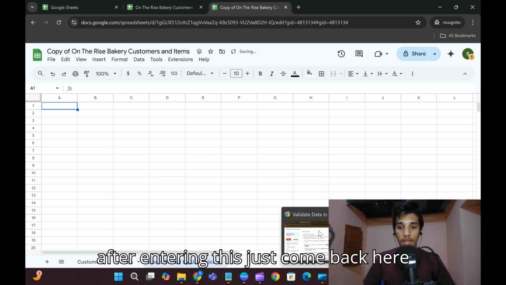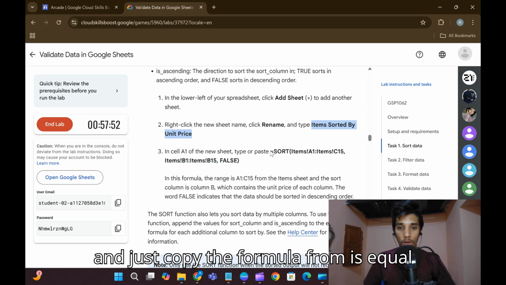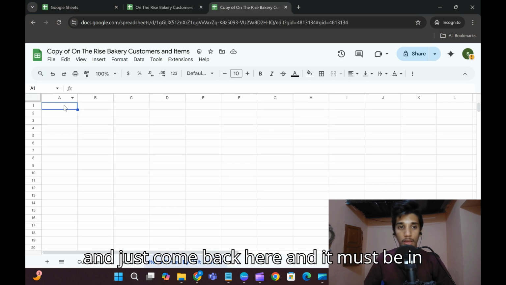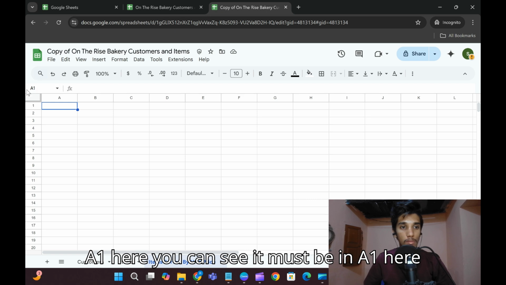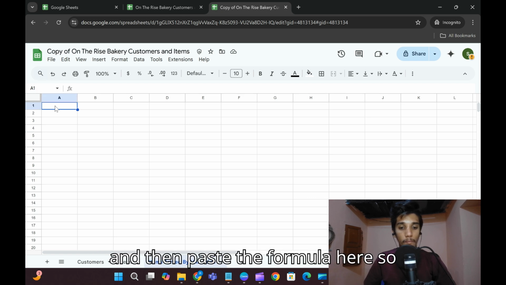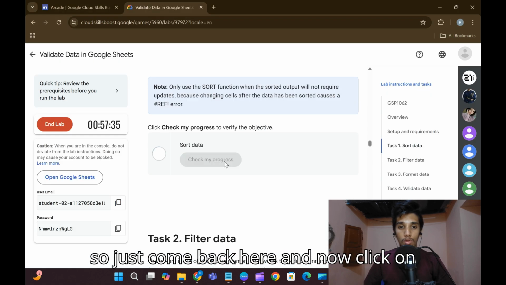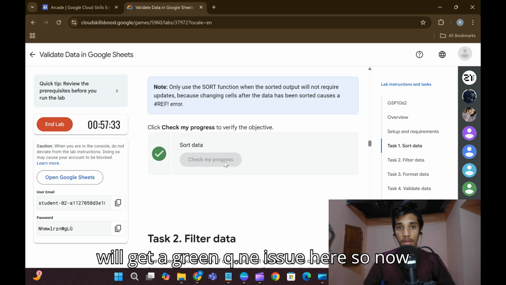After entering this, just come back here and copy the formula from the equals sign to the closing curly braces. Come back here, and it must be in A1. Then paste the formula here, and the output has been updated. Now come back here and click on check my progress, and finally you will get a green tick without any issue.